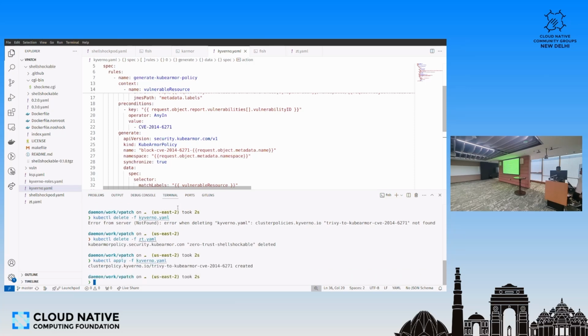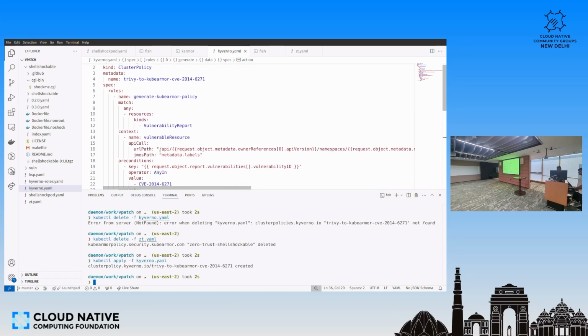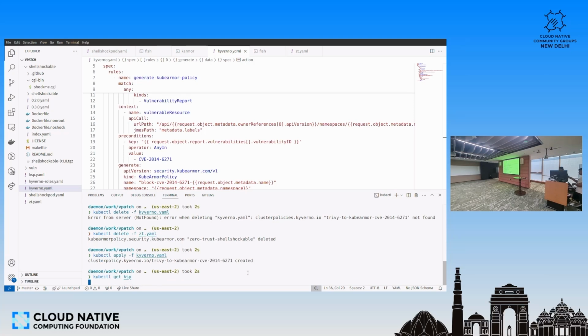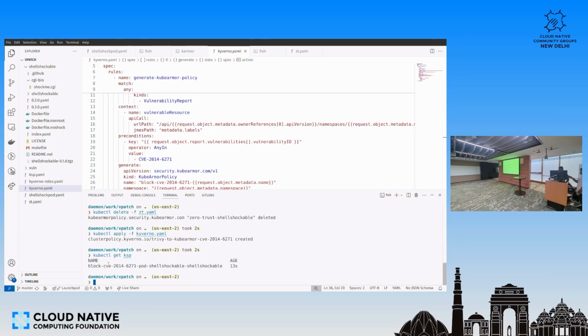What it did under the hood was, it realized that there's a vulnerability report out there, and it generated a KubeArmor security policy saying block CVE-2014 in pod shellshockable. You see, it was created 13 seconds ago. That was not me. It was automated by Kyverno. So anytime any new pod is deployed with this vulnerability, it will automatically create a virtual patch for that as well.